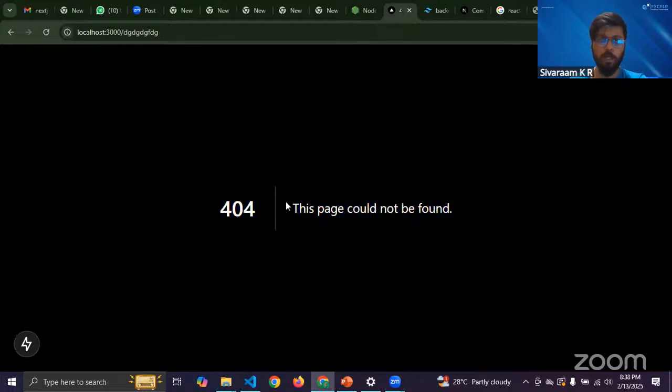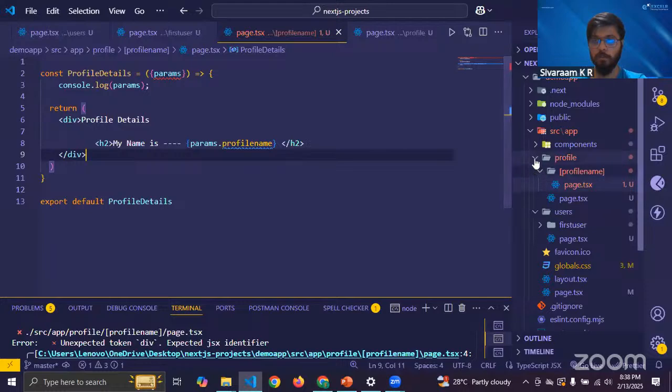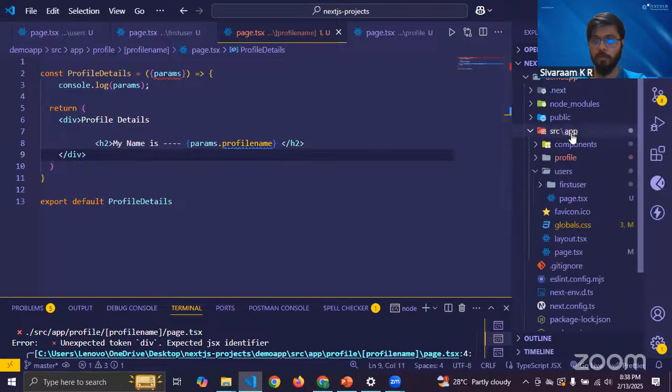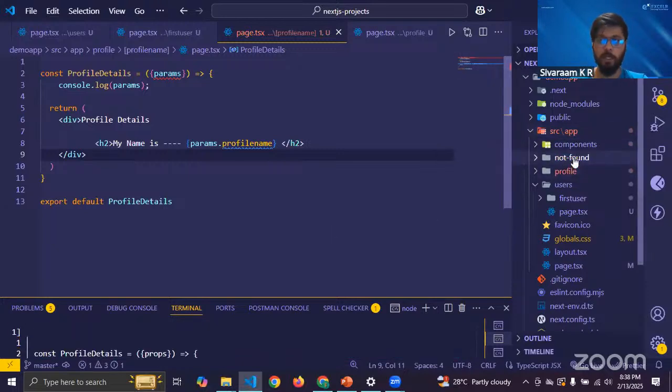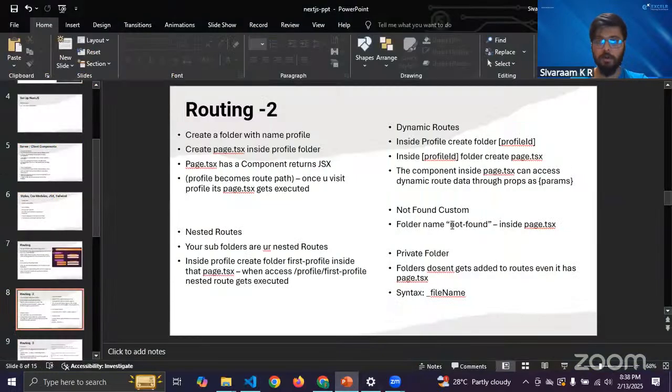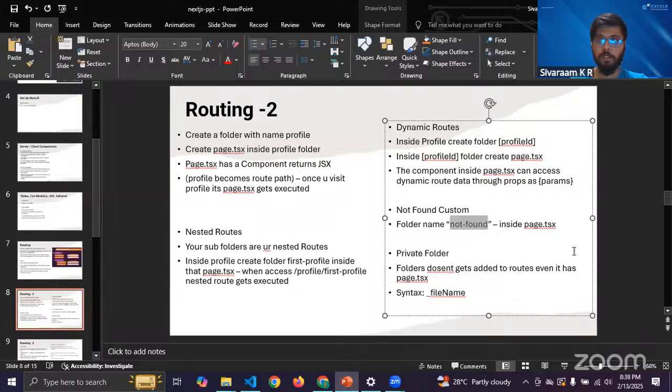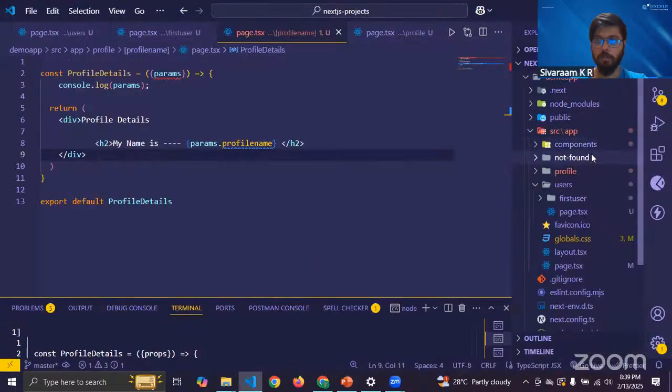Okay, this looks black and white. Say for example, you are someone who likes colors. So if you want to create your own not found page, it's very simple. Go to your app. Inside, you need to create a folder, sorry, a folder, not a file, called not-found. The name should be exact. Okay, not hyphen found. And then inside every folder, what should it contain? Page.tsx. So we'll create a page.tsx.